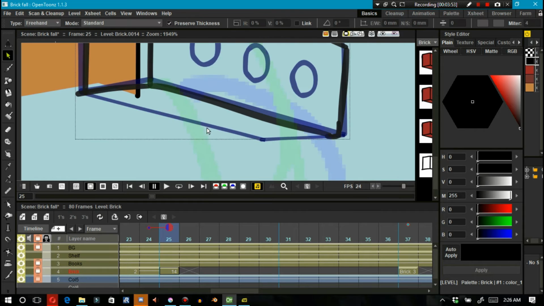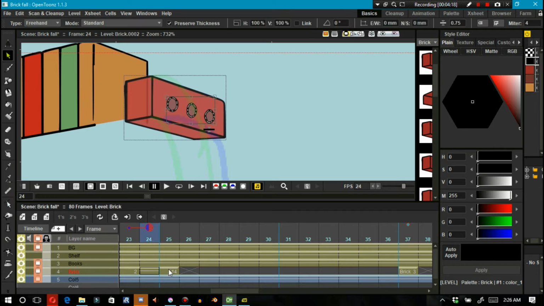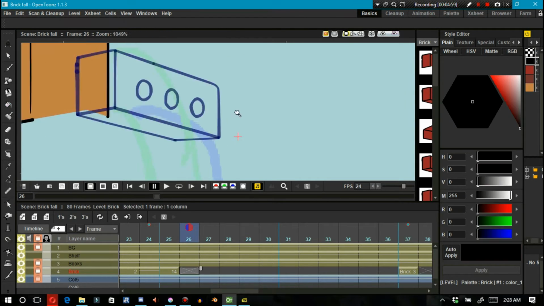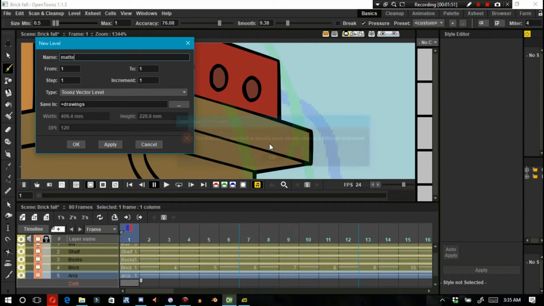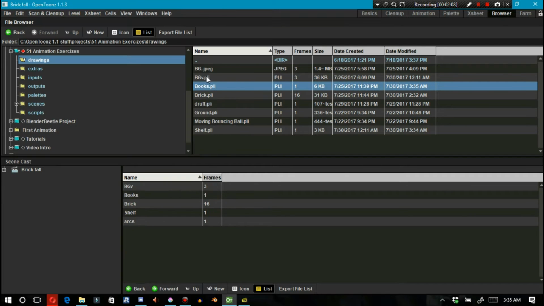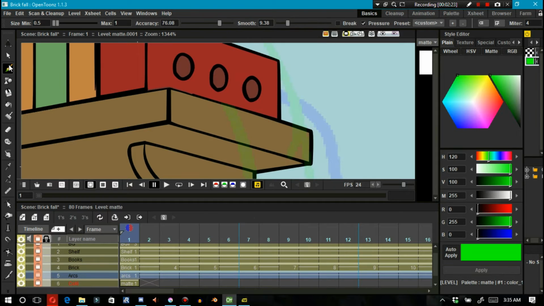I then create a vector level and call it matte, because I need to mask off the bottom of the brick as it slides along the shelf. And this is how you do it. I created a green style because in Hollywood oftentimes they use green screens in order to matte things out from the camera. I then draw a line and then start using the control point editor to shape the matte.